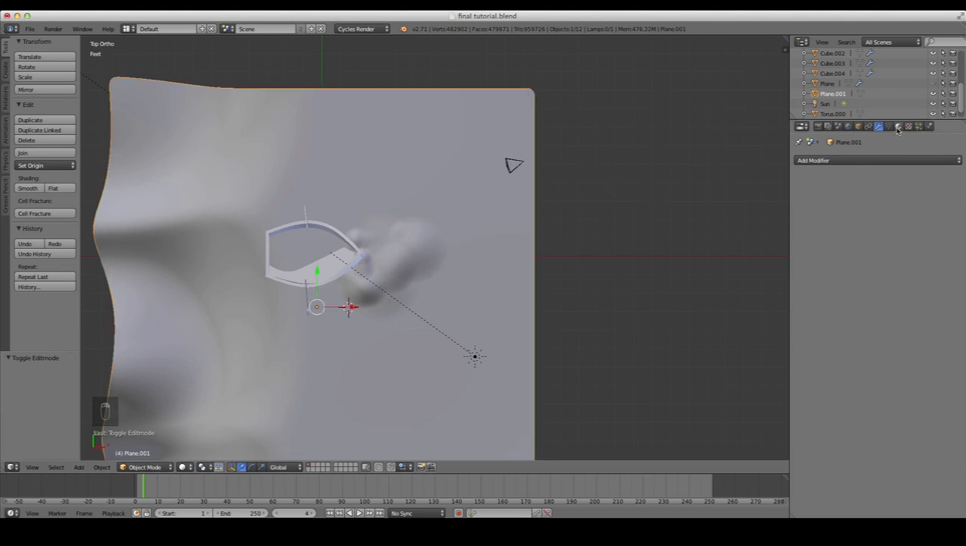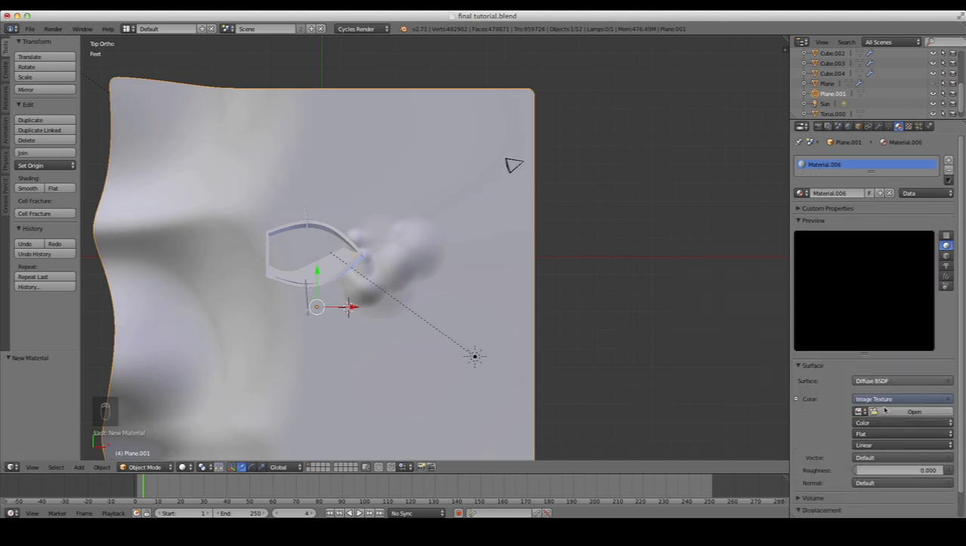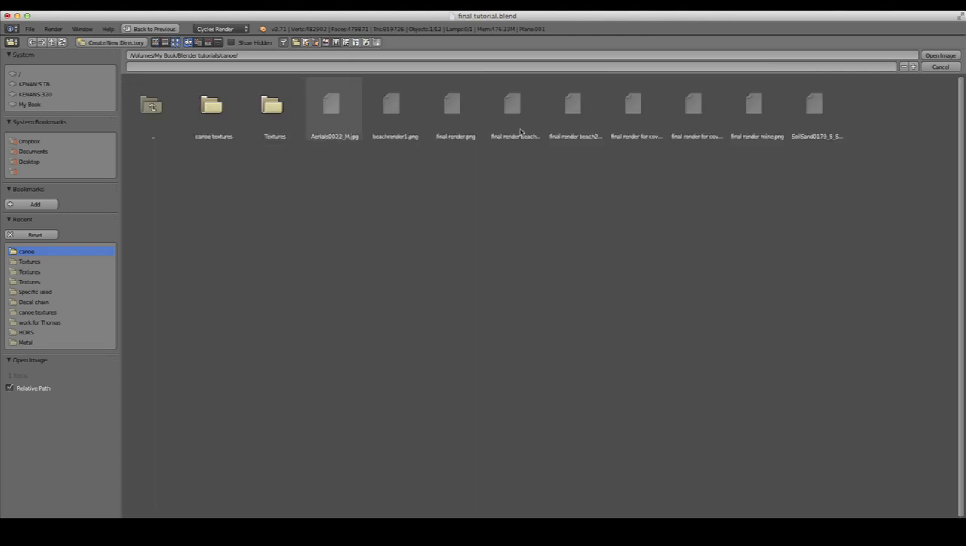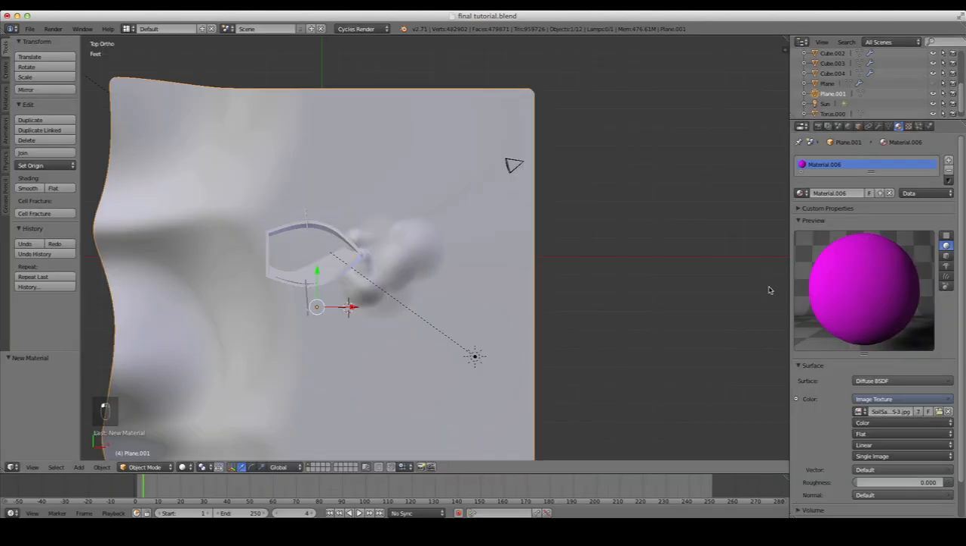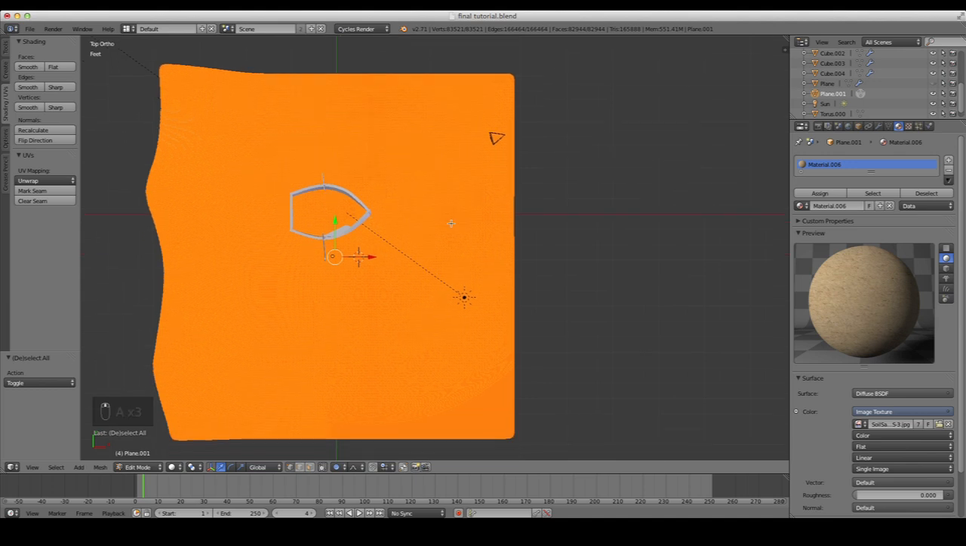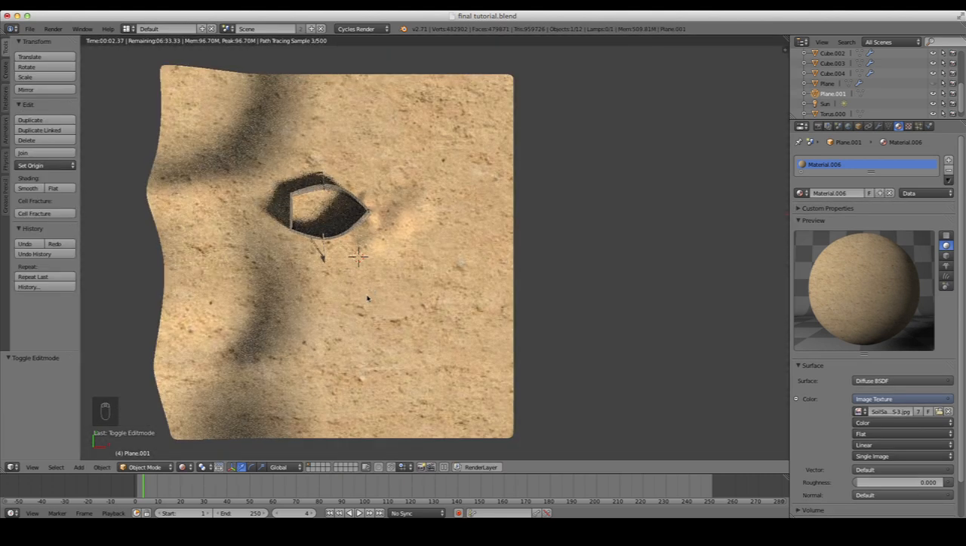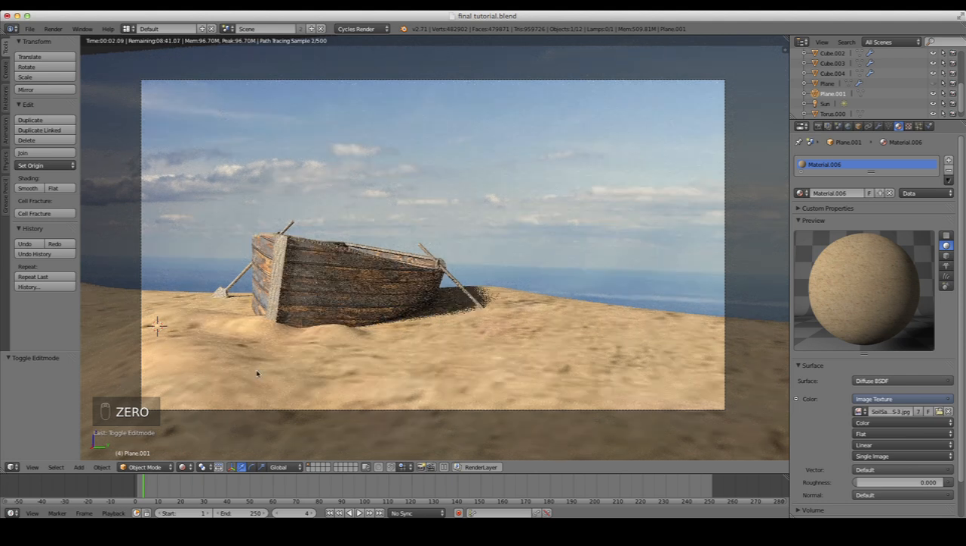So with our plane selected, let's go over to the materials, click on new, and the circle to the right, and open the soil sand image. Now if I press Tab and A to select all, we're just going to press U and then project from view. And we'll go ahead and hit assign. So now if we go to rendered, you can see it's applied this soily sand texture, and it looks terrible because it's enormous. So we want to adjust that.